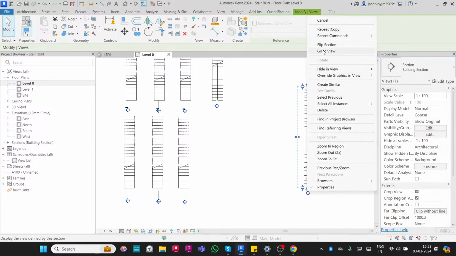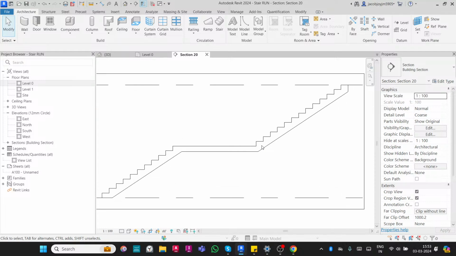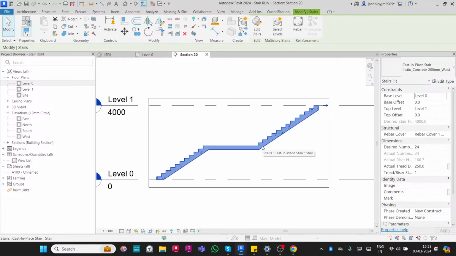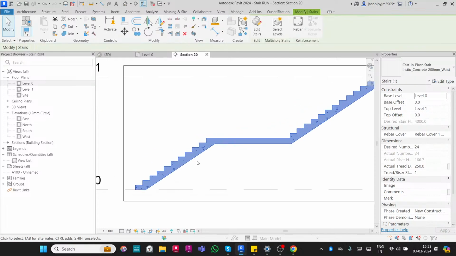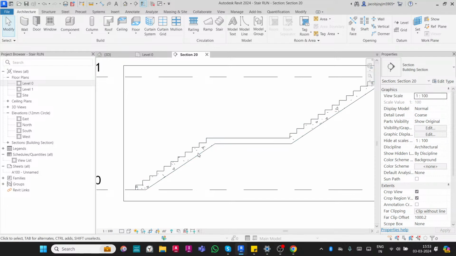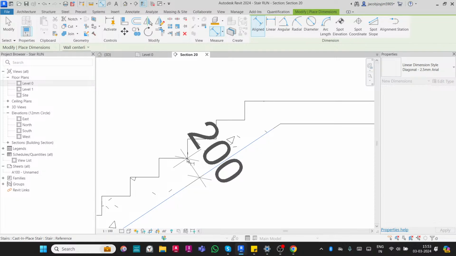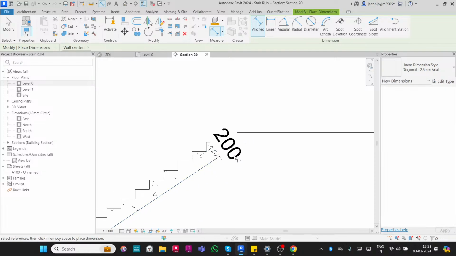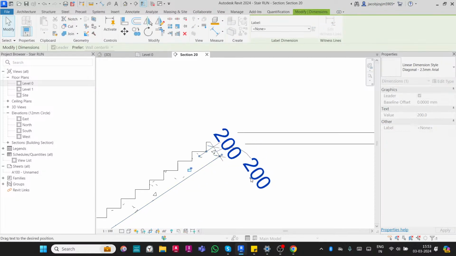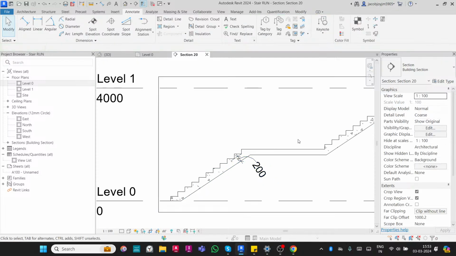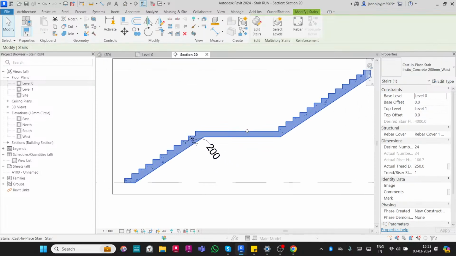Right click, go to view. So this is my staircase. Now I have mentioned that this staircase thickness is going to be 200 mm. So let's measure that. Let's go to Annotate, take the aligned dimension and measure. This is a 200 mm thick waist slab. For the landing, we can mention it as same as the run, or we can give a different thickness.